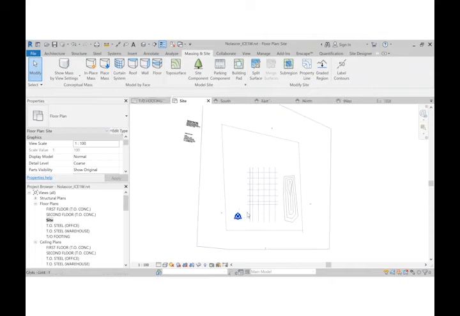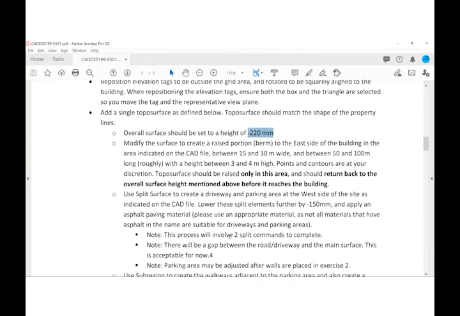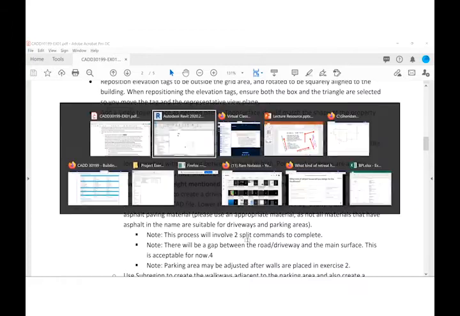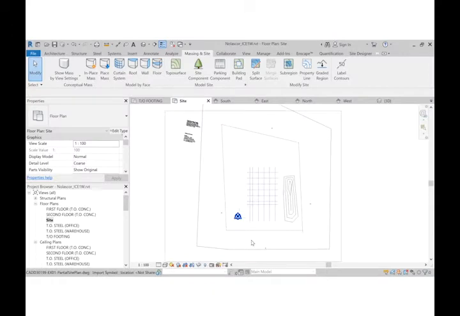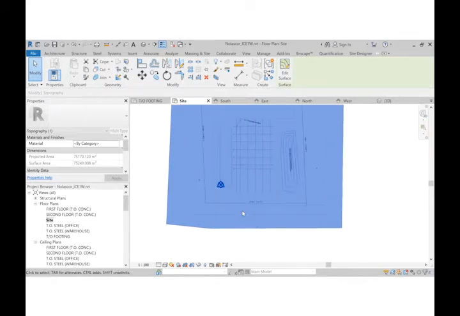The next thing that we need to do is split the surface of the contour. So we're going to split the surface. We're going to add the driveway. Okay, so we can see the driveway underneath, right? So what we can do is we're going to split the surface.